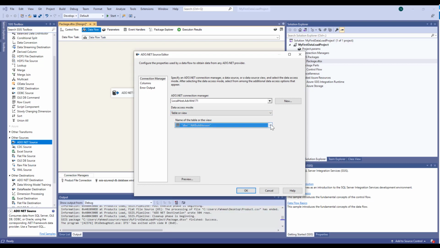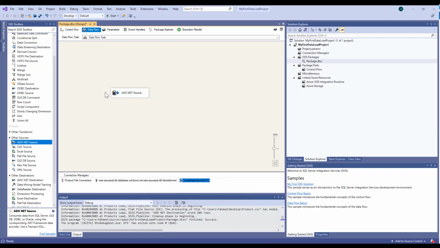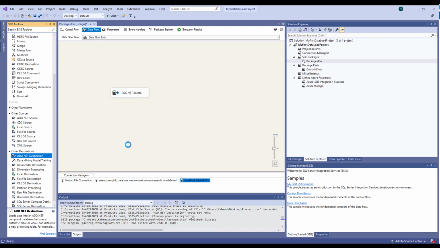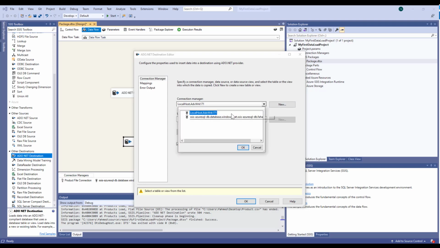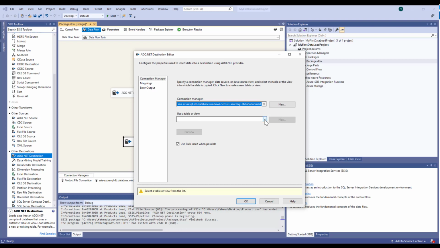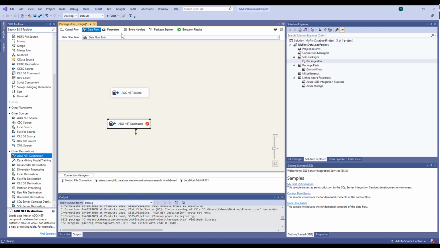Now, similarly, create a destination. We already have an Azure SQL link created, so I just selected that. As you can see, it's giving you available tables. We don't have any employee table, so we will go back and create a connection first. It works like a workflow. Again, new.